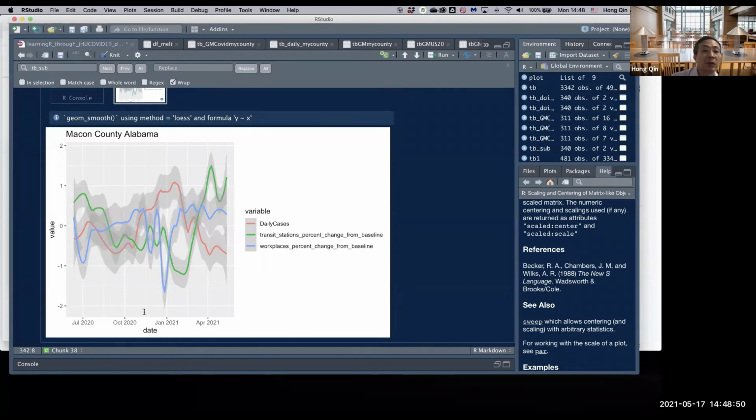This October, January, that's probably November, December. And the green is transit. I'm not sure exactly what the transit definition is. My understanding, people traveling to, I don't know, the airport, or people driving on the highway, that's probably counted as transit.